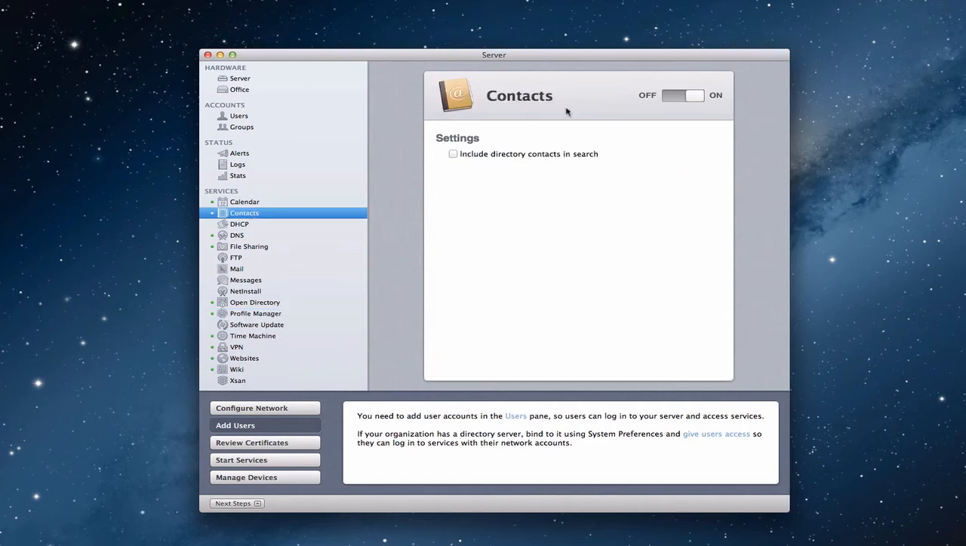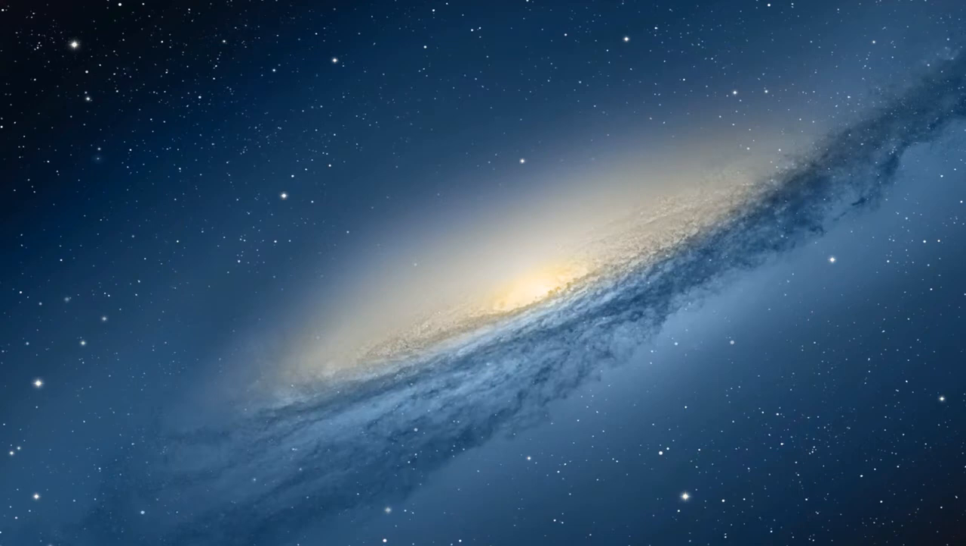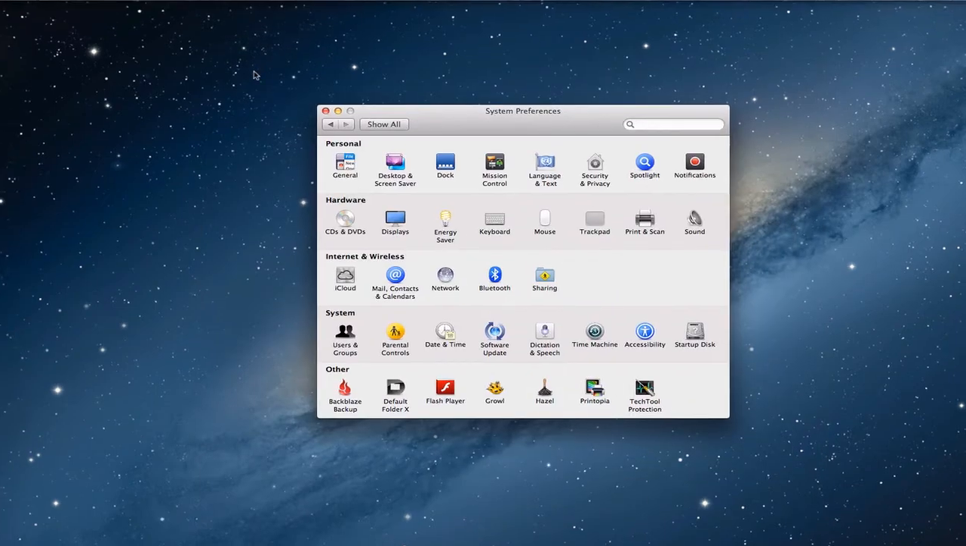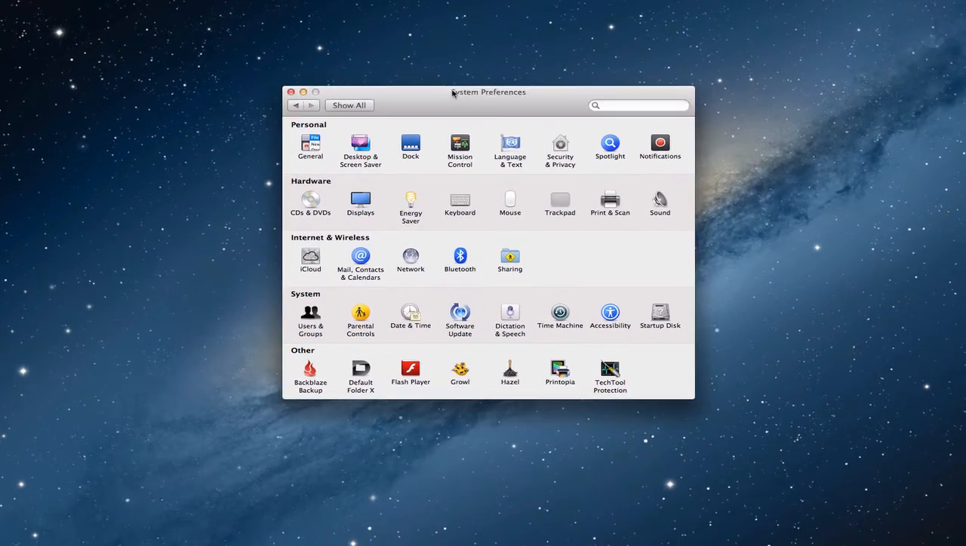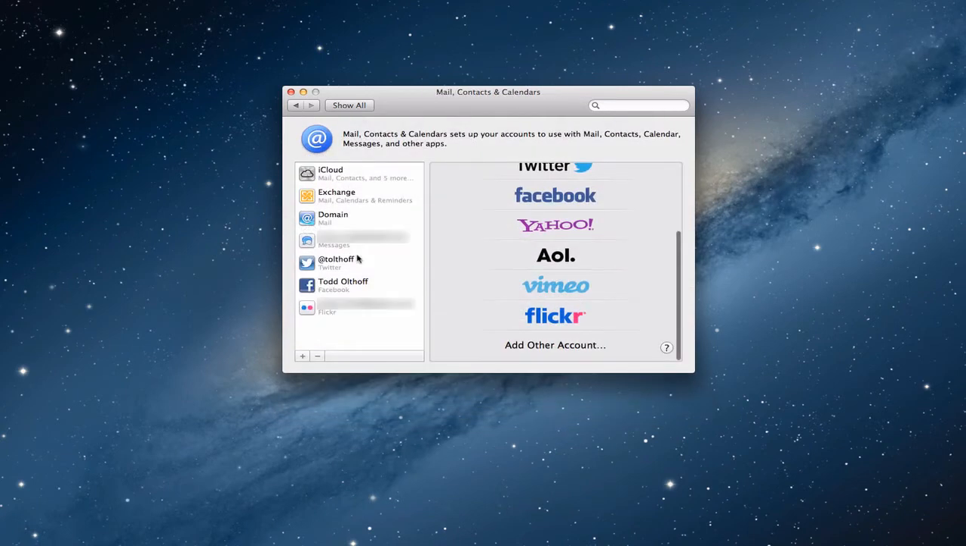So now we can see that Contacts is ready to go. It's all set, it's on. We've got the green light and the service is ready to go. Okay, so now what I want to do is show you how to set this up. So let me just put the server screen down here for a minute, and I'm going to pull up System Preferences, which you can get to from the Apple menu. Just click System Preferences right over here. So when you're inside System Preferences, what you want to do is go to this Mail, Contacts, and Calendars area here, and you're going to want to set up your server and add it in there.